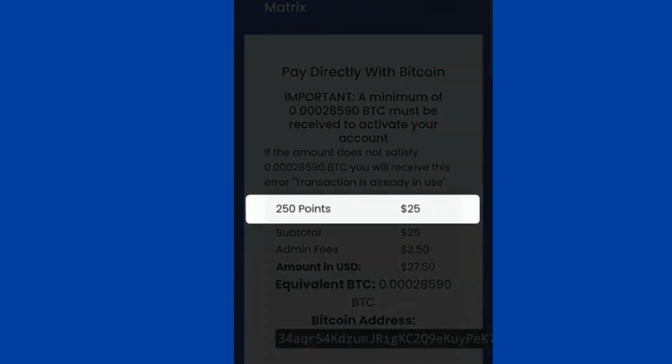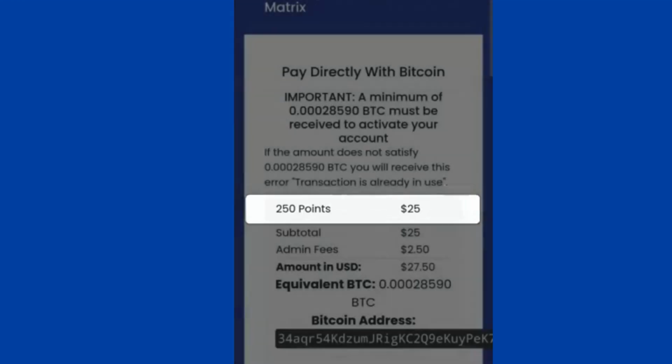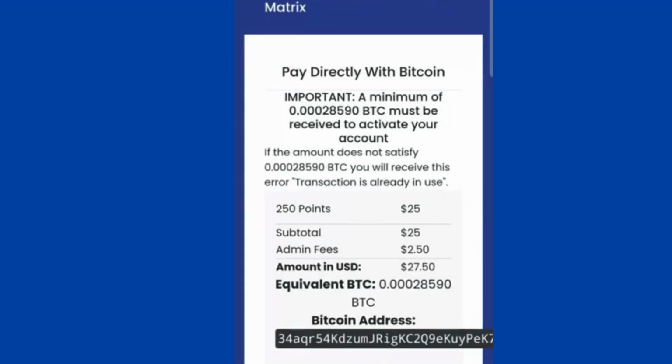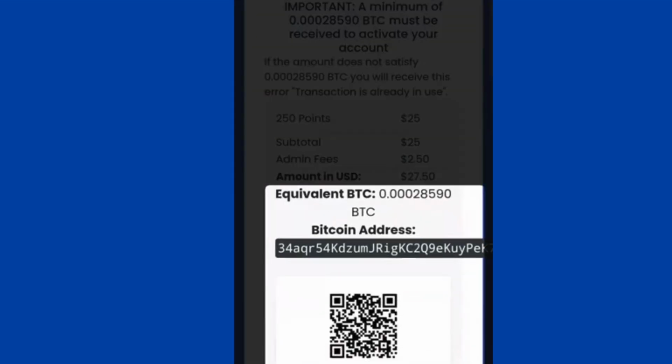So the $25 will get you 250 points and the subtotal is $25. Admin fee is $2.50. The amount in USD is $27.50, and the equivalent of that amount in BTC is 0.000288590 in my case. And then the Bitcoin address that I need to send this amount of BTC to is displayed here, along with the QR code.